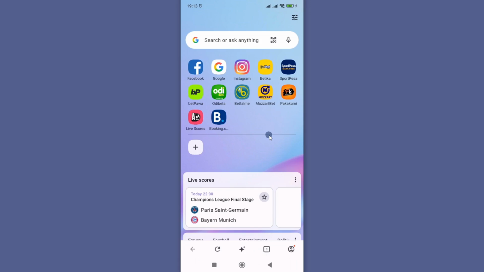In this video, I'm going to show you how you can find your previous tabs or pages that you had opened on Opera browser using your smartphone.